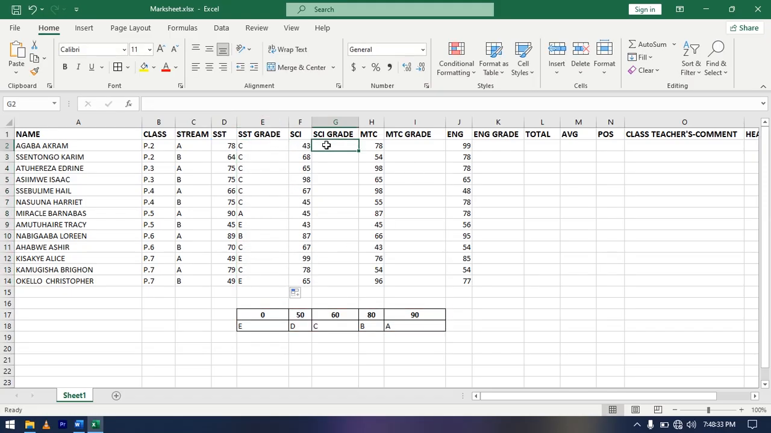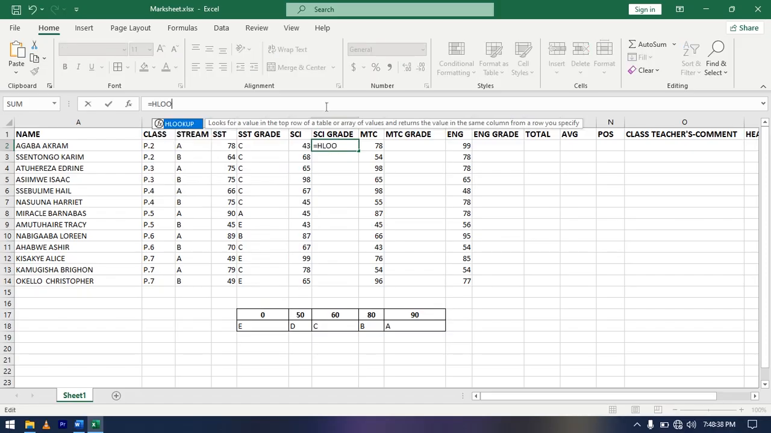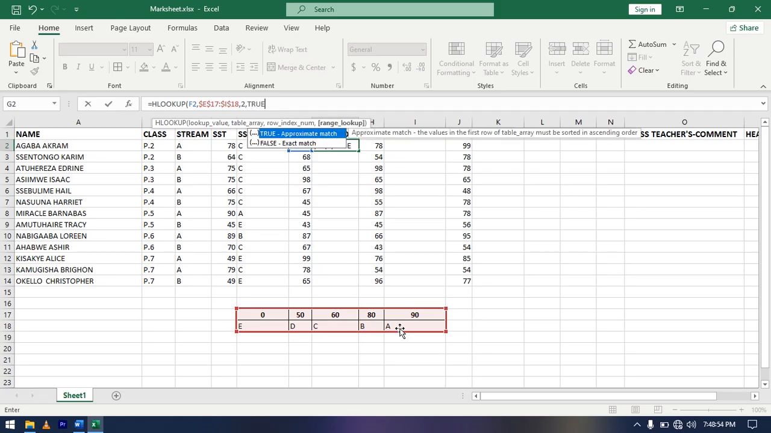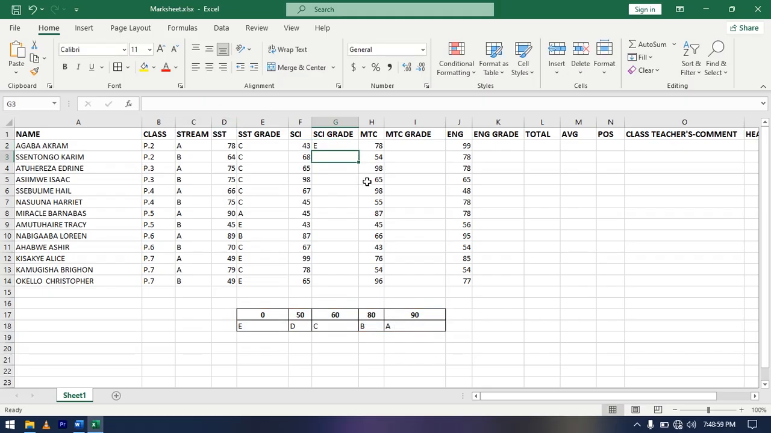If I fix it, I will come here and also say equals HLOOKUP, open the brackets, the lookup value will be this one, put a comma, come and highlight the table, press F4 as we said, put a comma, put 2, then say true. So 43 is an E, and we also autofill this one.